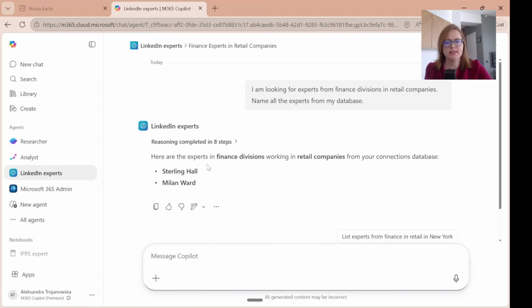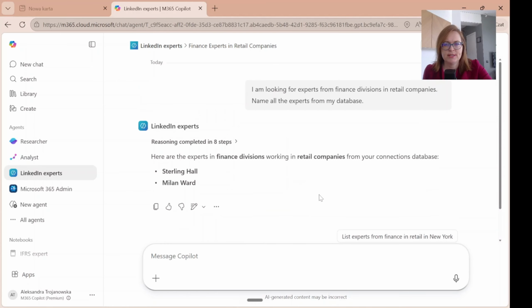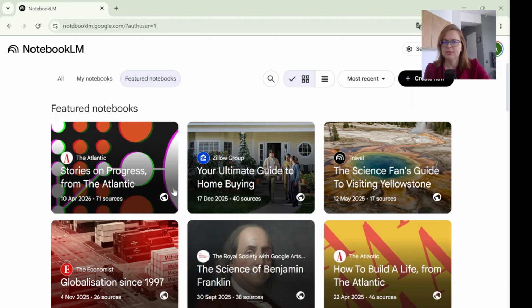Okay, so I see it has given me only 2 names. Of course, these are dummy exemplary names. It's not really satisfactory, and I doubt that I have only 2 connections in finance divisions in retail companies. So now let's try a different tool. Let's try Notebook LM, which is particularly good in terms of RAG databases. So particular sources of documentation that we can parse and we can ask about.